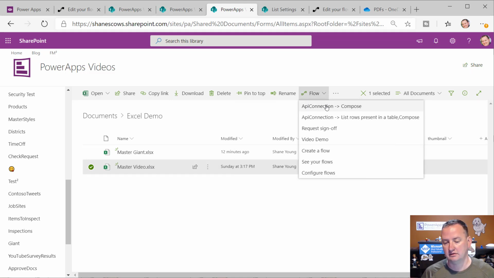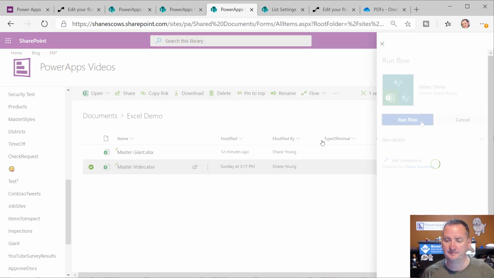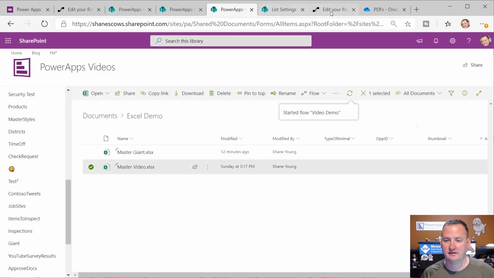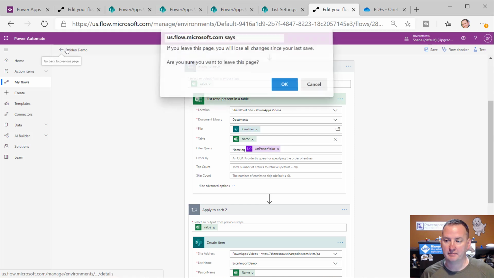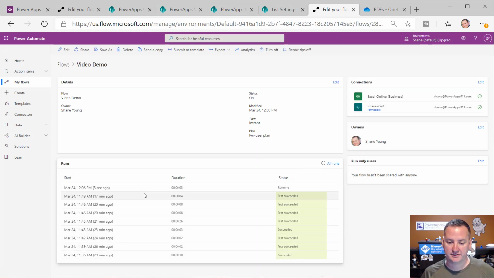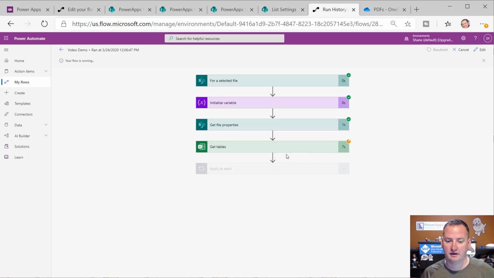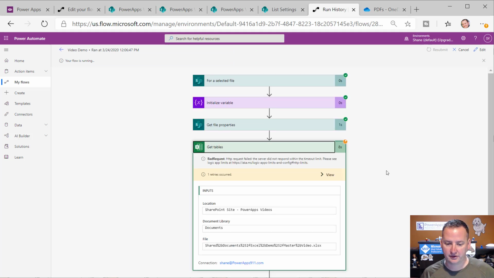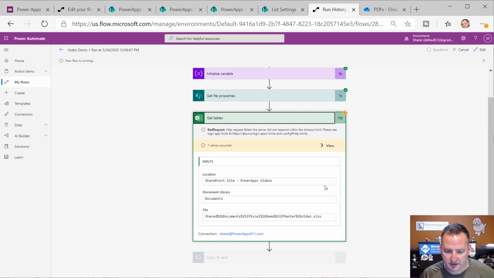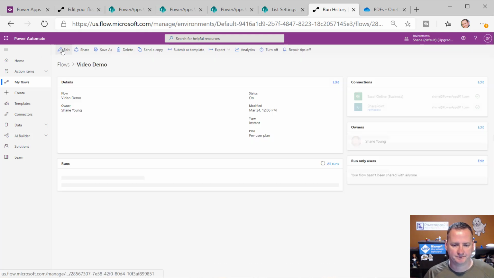Flow. There's video demo. And then we're going to run the flow. And so then we'll go back over here. We'll go back a page. And we should see that run. It's happening right as we speak. Nice, nice. And so we got our tables. Oh, it couldn't get our table. What's it mad about? So it got the right file. So I think flow is just being a grumpy butt.